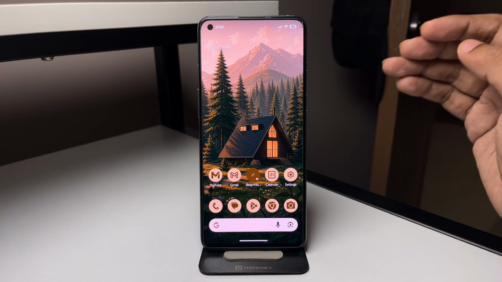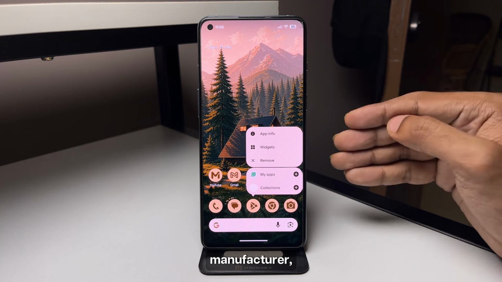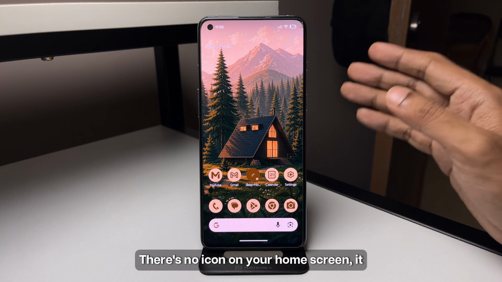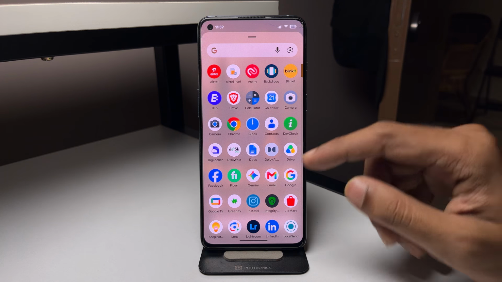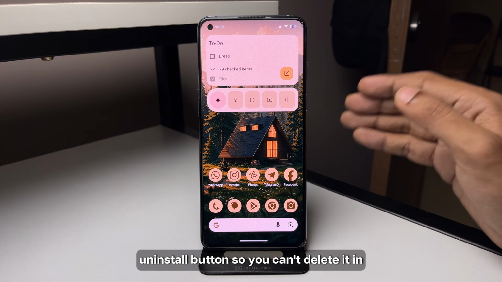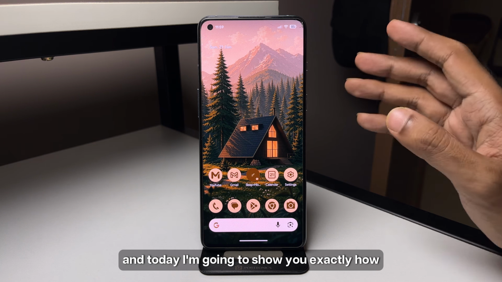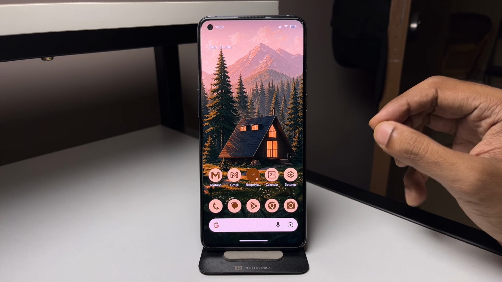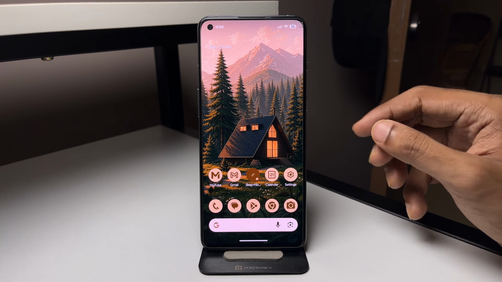The creepy part? This app wasn't downloaded by you. It came pre-installed by your phone's manufacturer, hidden away where you would never normally look. There's no icon on your home screen, it doesn't show up in the regular app drawer, and the developers deliberately removed the uninstall button so you can't delete it in the normal way. That app is called Ad Privacy, and today I'm going to show you exactly how to find it and shut it down for good. Now, before we jump in, I also want to show you a second app, Digital Wellbeing.